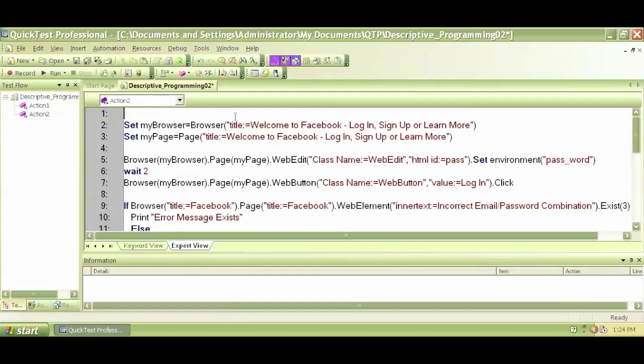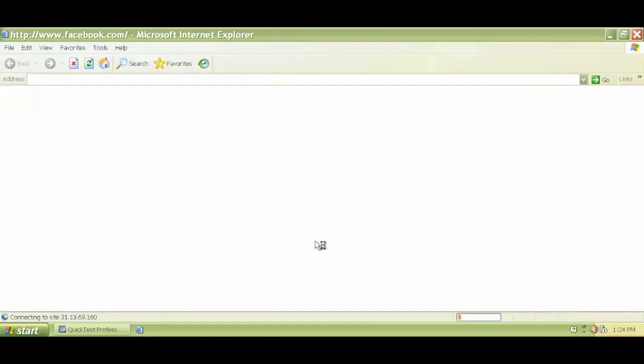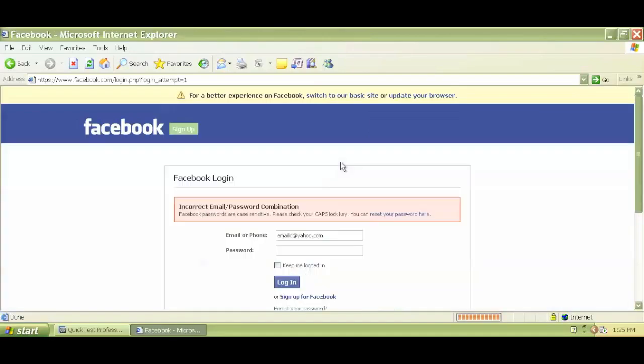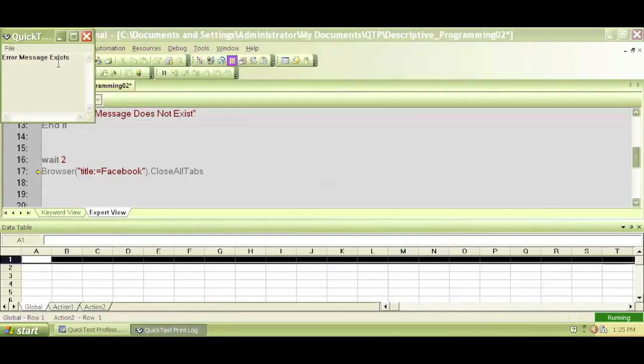So basically, I don't have to call that environment variable anything else within my script or anywhere else. So let's try to run the script and see what happens. We have action 1 and action 2. I'm not copying the password variable over to action 2. I'm basically using the environment variable. So let's run this. It opens a browser, navigates to Facebook, enters email and password, logs in, checks for the error message, and closes the browser. We have error message exists, so everything passes.